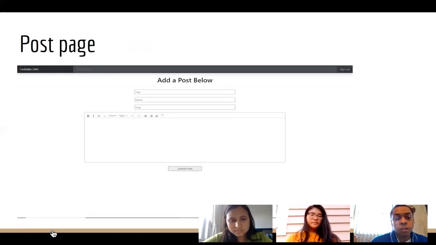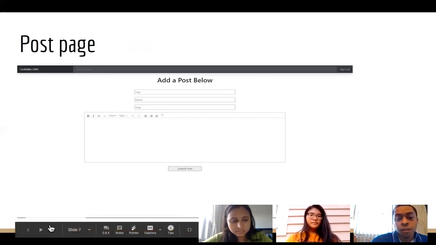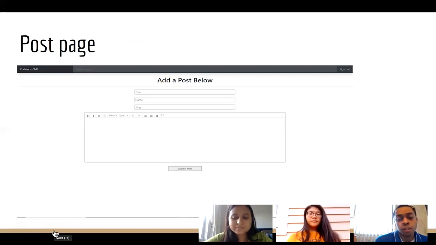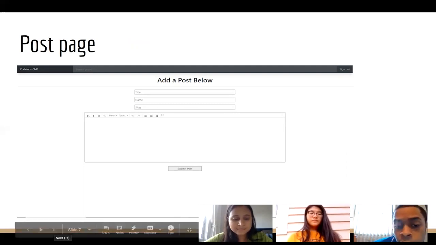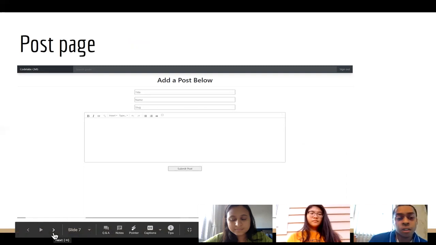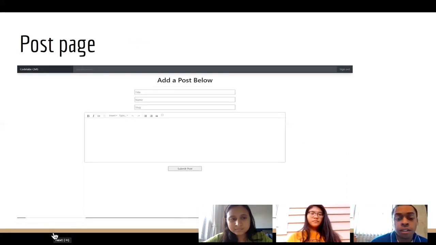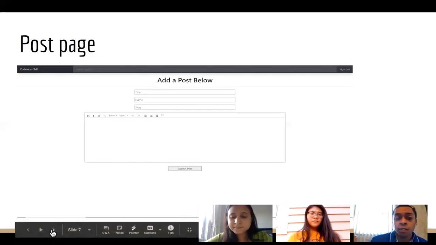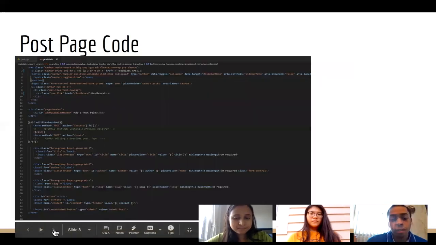Here's a post page also, which has an input element, a spot to put the title of the post, a spot to put the name, and also the slug, which is like the URL also. And below we have the ProseMirror text box, which allows people to work on an assignment together at the same time. You can see everyone's updates at one time, and also a button that links to the sign up, like to be able to go to the homepage, and a submit button lets you submit a post.